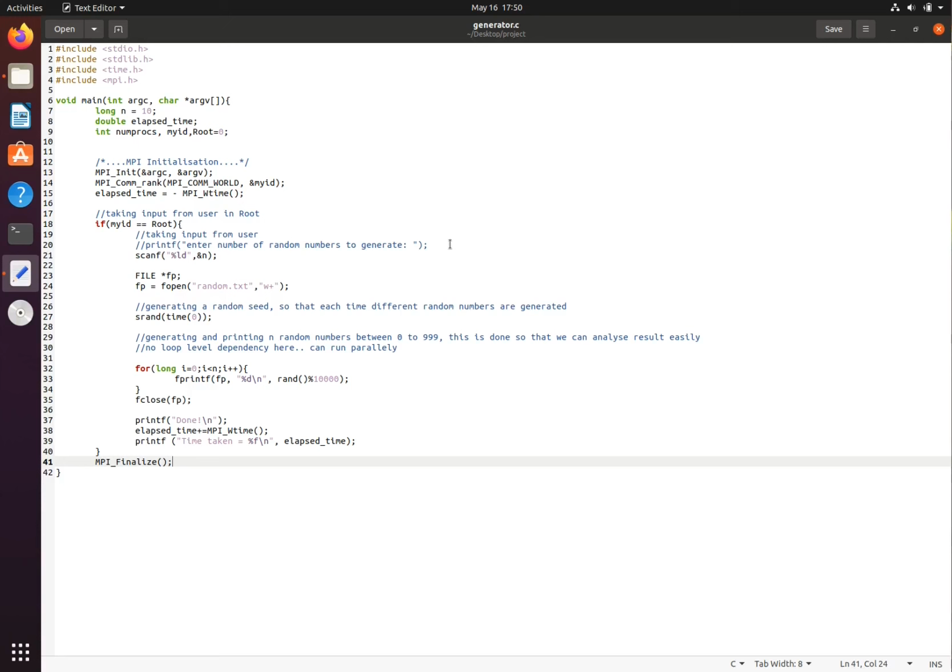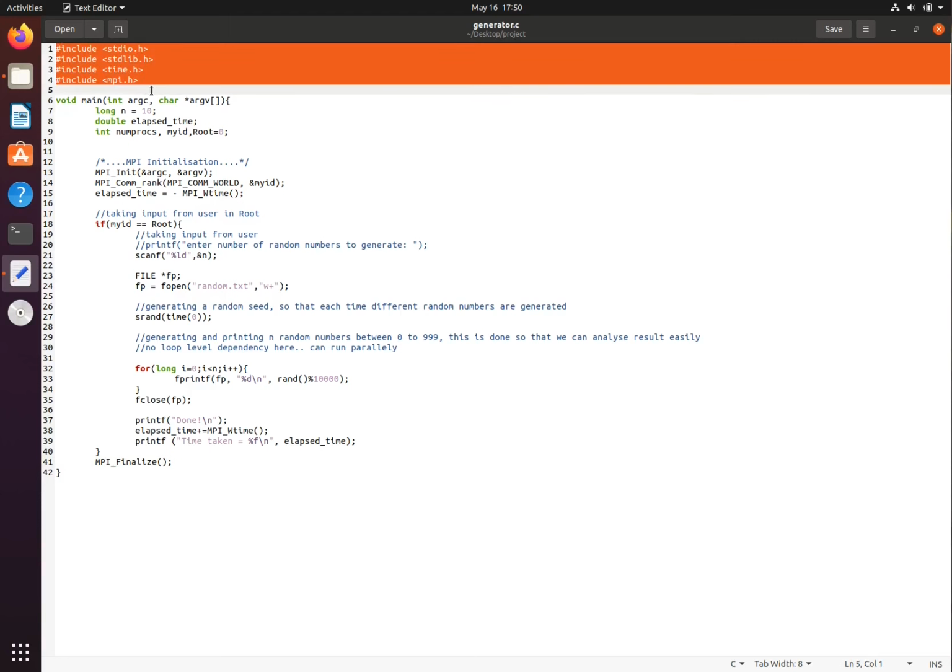This is the generated.c file. It is used to generate random numbers, which will be fed to the quicksort algorithm. We have written the program in C language. The libraries used are stdio.h, stdlib.h, time.h, and mpi.h.